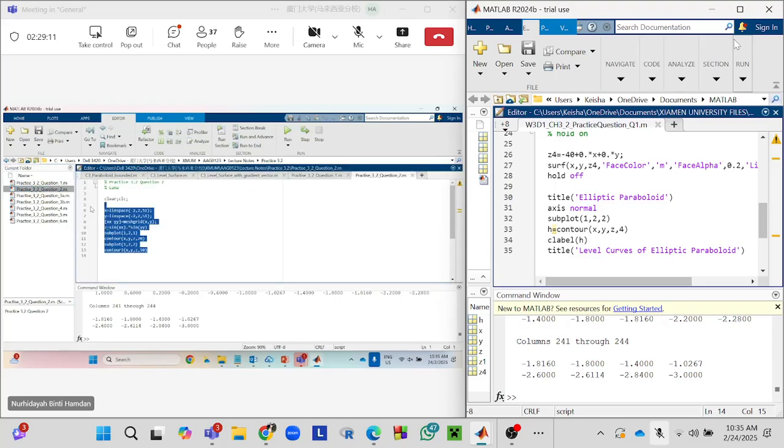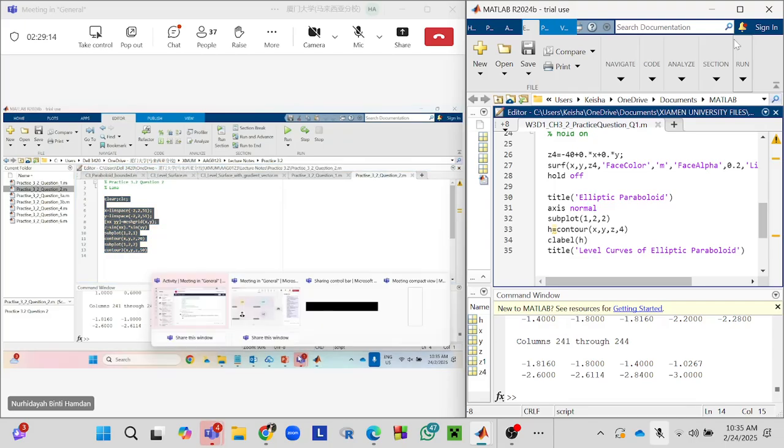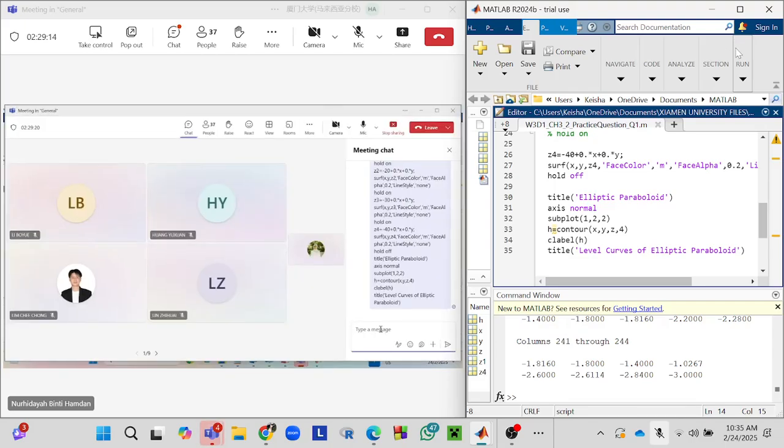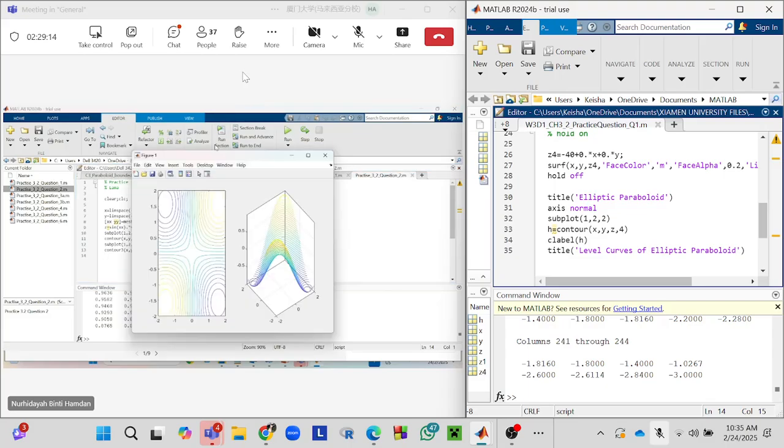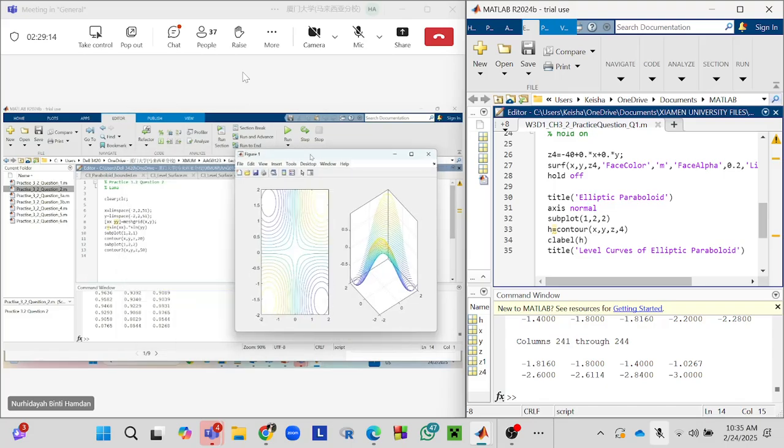I use subplot because I want to plot side by side. So this one is quite easy, because it's already stated there. So you get it like this. Both of these graphs have been done in class.